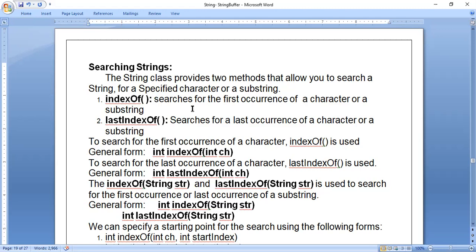Linear search means it will compare one after the other: the first element with the given element, then the second element with the given element, and so on. Binary search means it will divide the array into two parts, then find the middle position, and then start comparing. There are separate algorithms for that. So searching means finding a particular element in a given list.